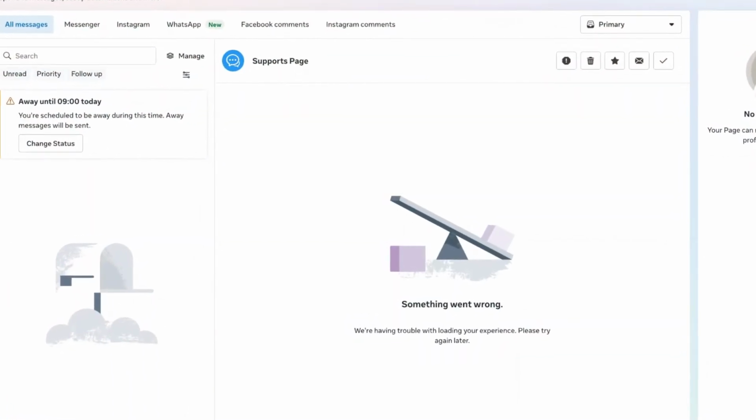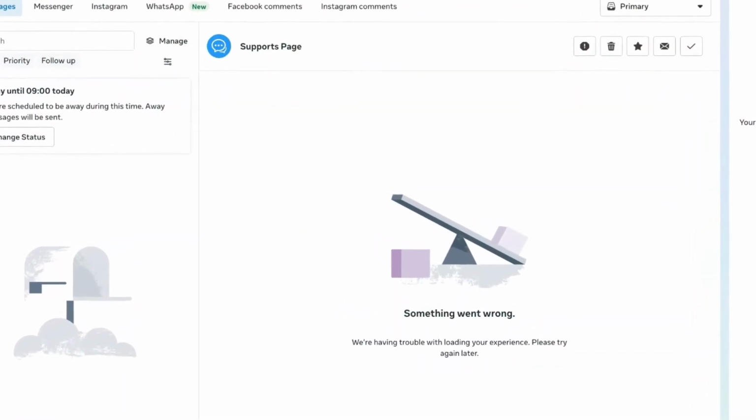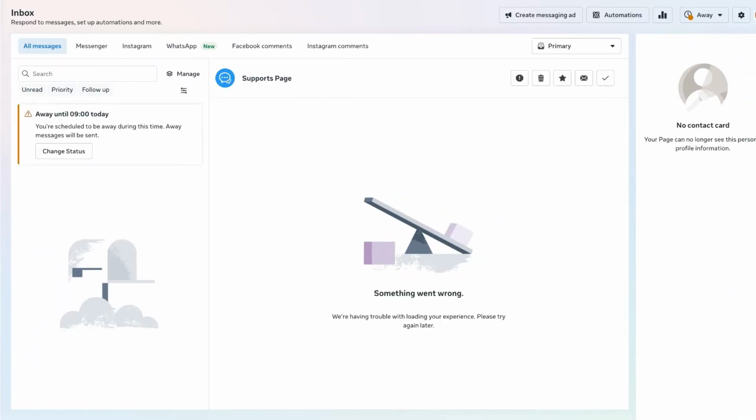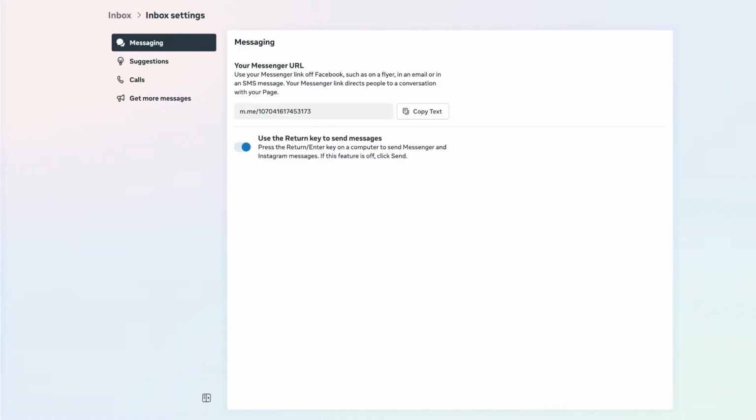All right, so here we are in the inbox section of the Meta Business Suite, and we are going to go up to the right-hand corner and click on the little gear button for the settings. What this is then going to do is take us through to the settings section. And we can see here that there are a couple of different options we can choose from. We've got suggestions, calls, get more messages, messaging. So unfortunately, we can't see how many messages have been sent to the page in a particular point in time.